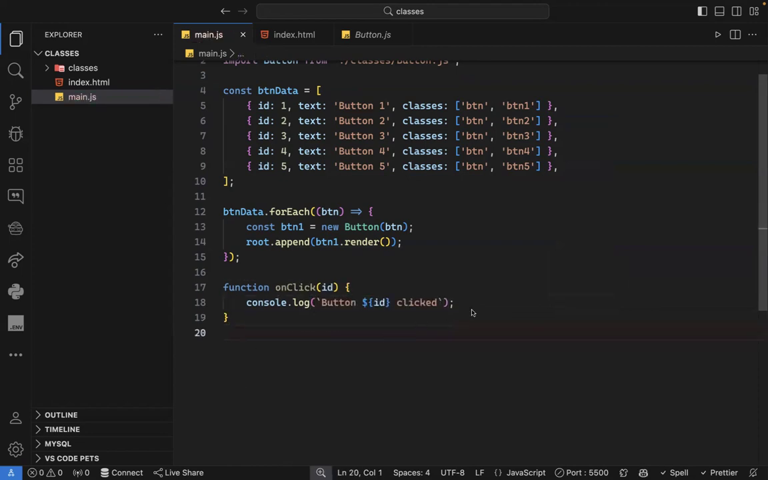So why did I use a function declaration and not an arrow function? Because I'm planning to call this function here, and I cannot call a function before I create it. If it's an arrow function, it's not possible, but if it's a function declaration, it is possible. So how can I do that?